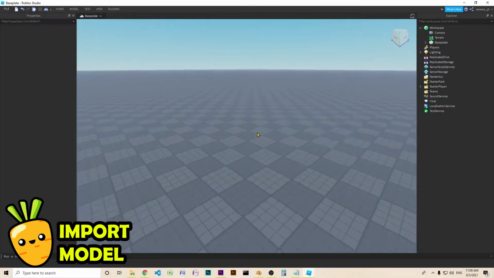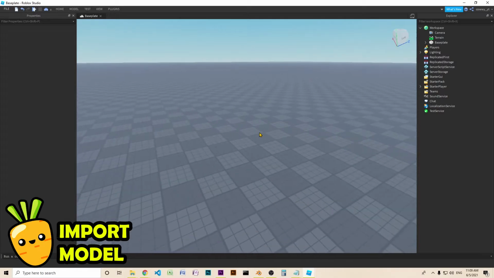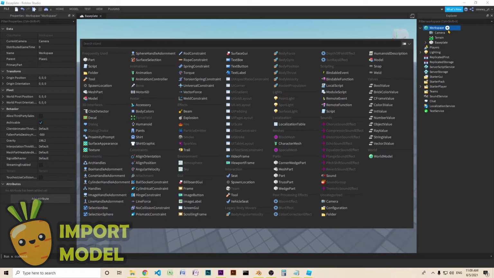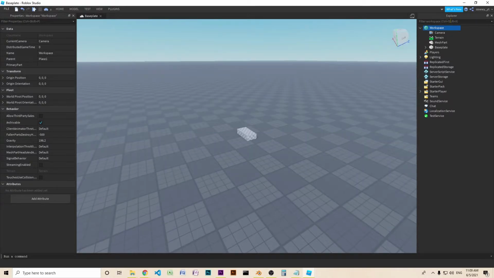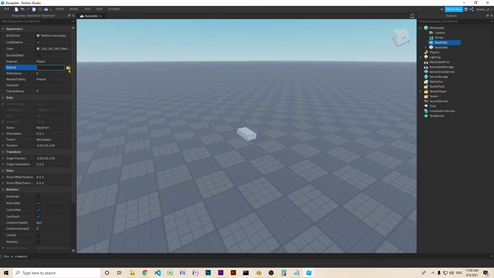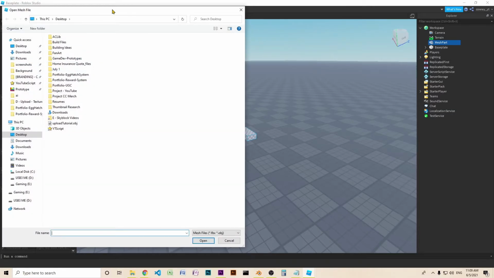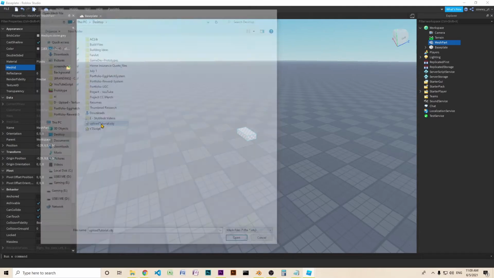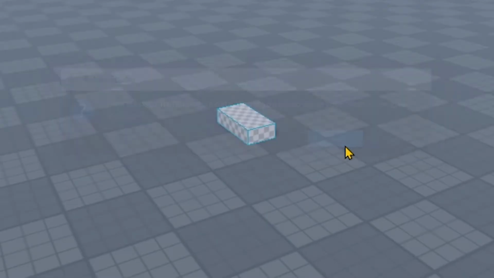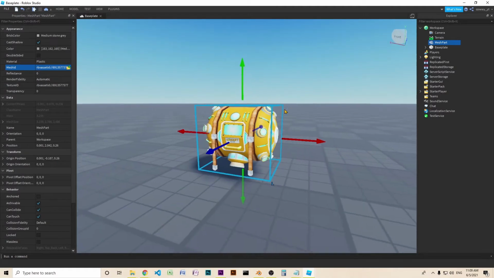And then for the next step, we go into Roblox Studio. This is where we're going to import the model. First thing you need is to create a mesh part in your workspace. Inside of the properties window, look for mesh ID. Since you haven't uploaded yet, you don't have a mesh ID. So click on the little folder on the side here and select your OBJ file. This is going to bring up a prompt asking you if you want to move your mesh. Just say yes, and you'll see your mesh in the viewport.